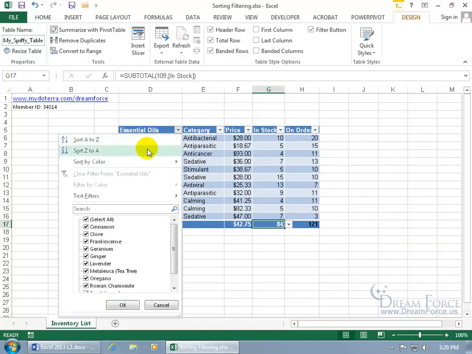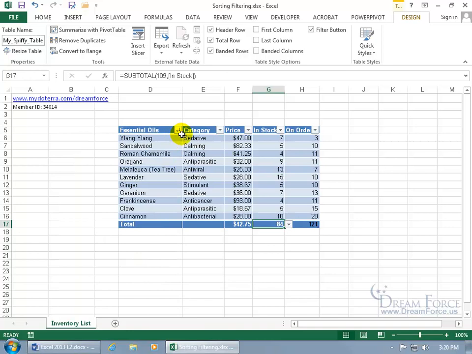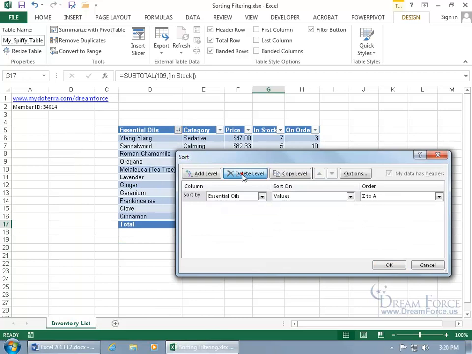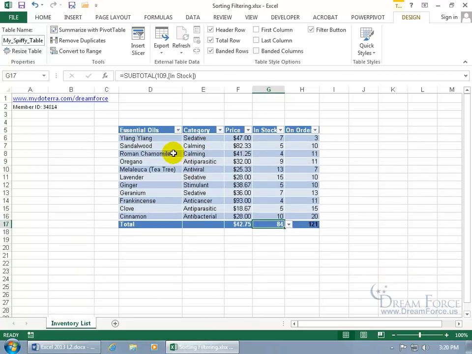If I flip this and go descending, and you've got the arrow pointing down, click on the drop down arrow to sort, to custom sort, delete it, click OK, it doesn't flip it back, does it? It just removes the sort and leaves it where it's at. So keep that in mind.